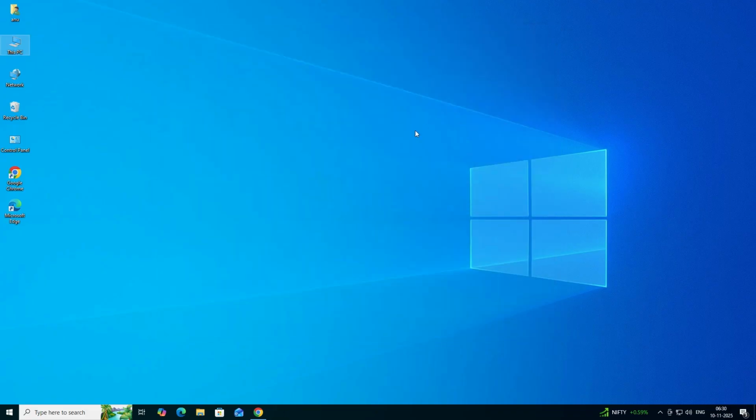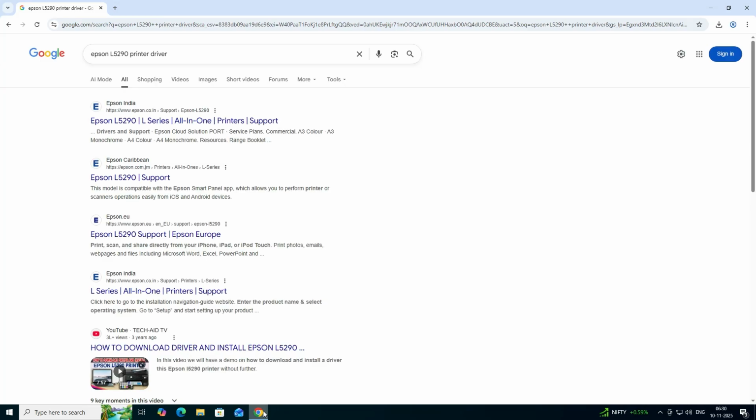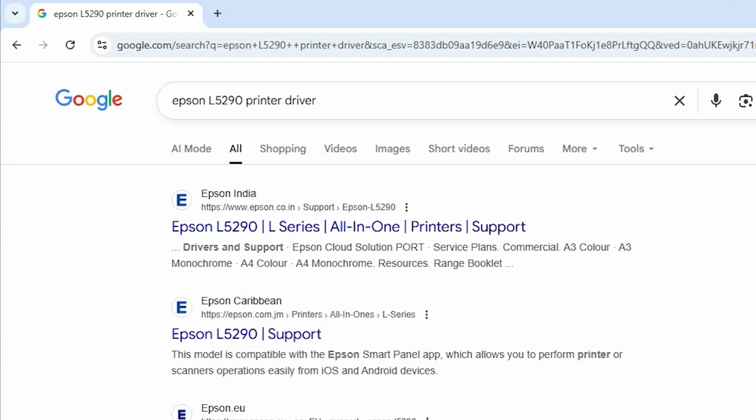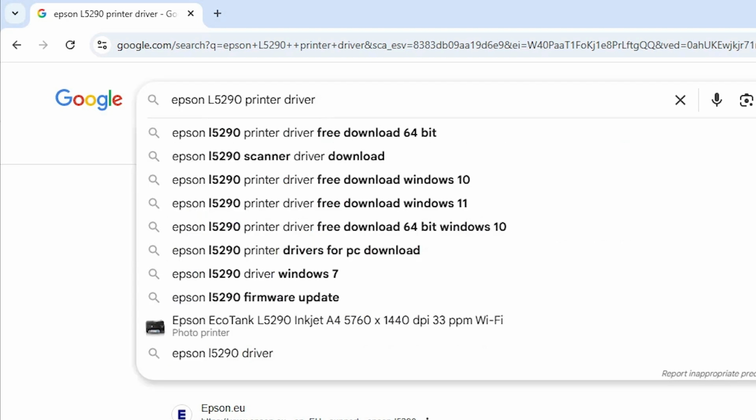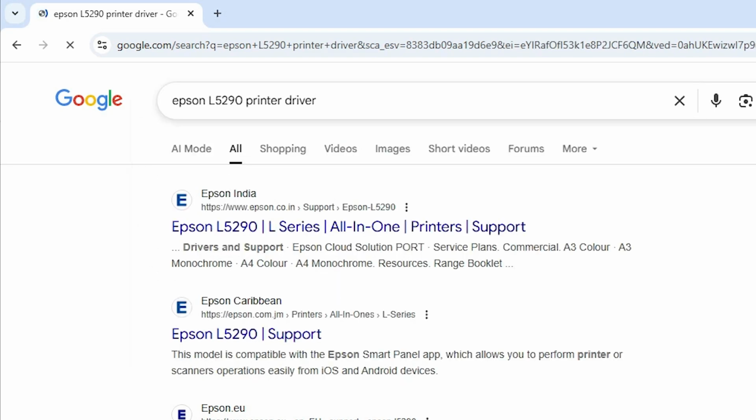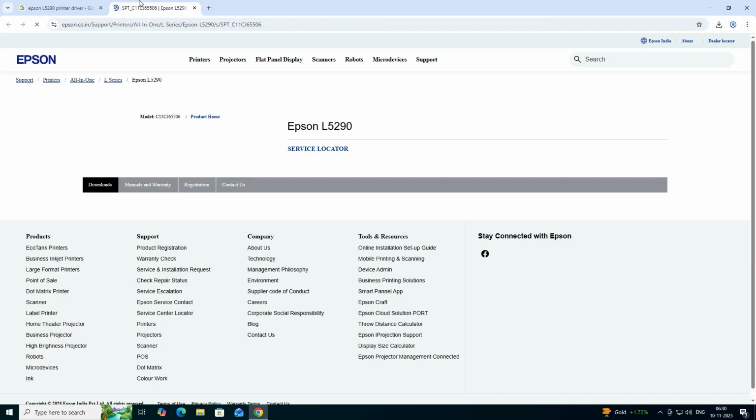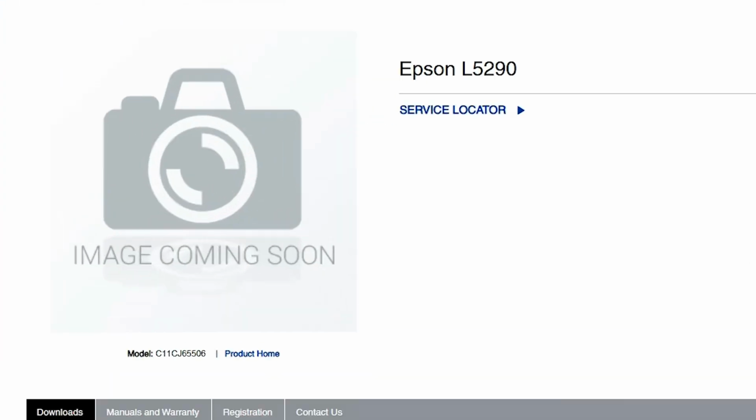Close it. Next step is to download our printer driver. That is very easy. Go to any web browser that you like. I am going to Google Chrome. In the search, type Epson L5290 printer driver and hit the enter key on your keyboard. The first link is from Epson. Open the first link. The official Epson website is open and it detects your printer, Epson L5290, at this point. Scroll down.